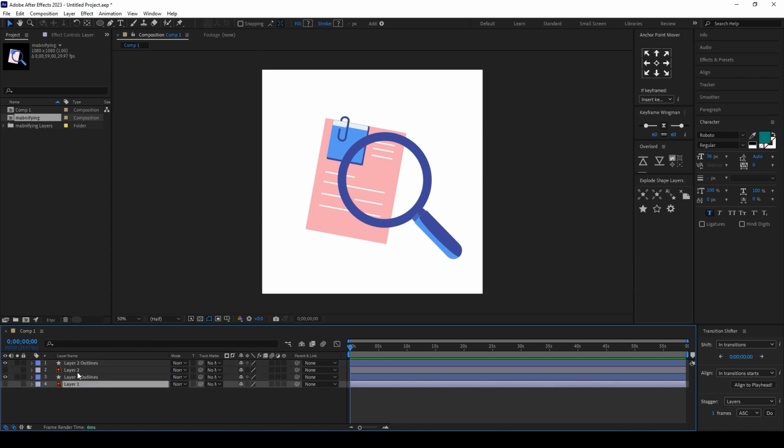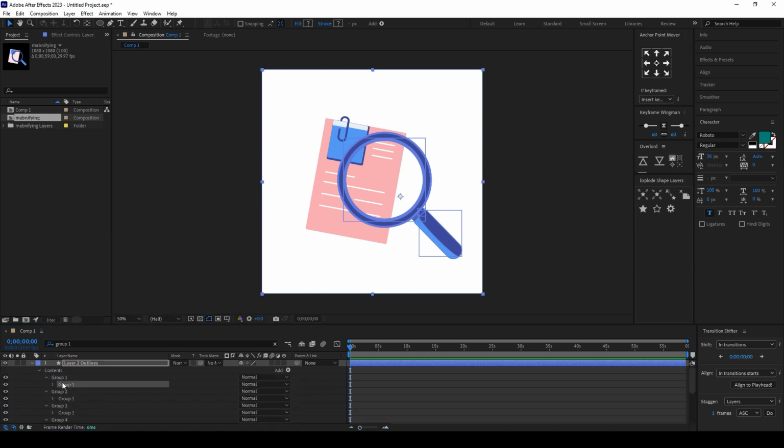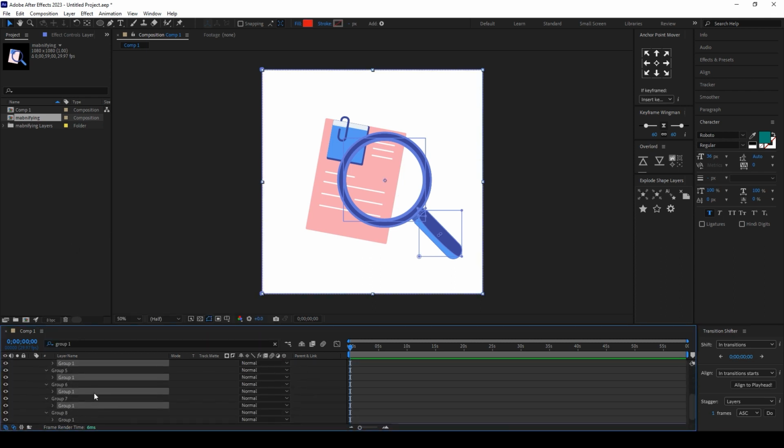Now delete the AI layers. Select the layers in the search bar, type Group 1, select all, and delete the entire Group 1.